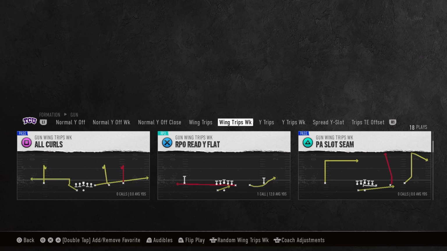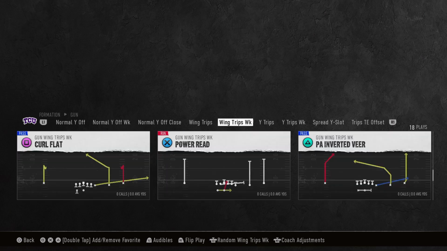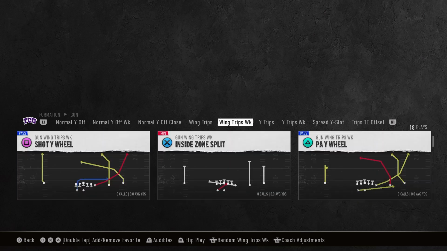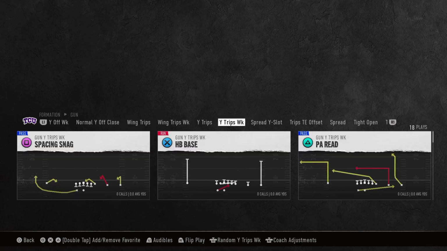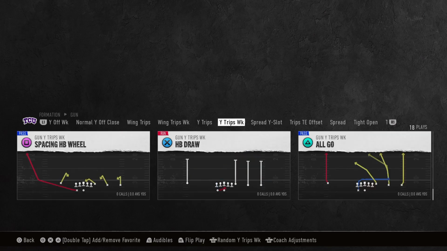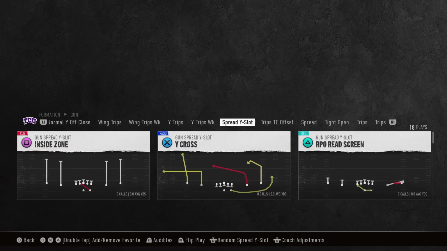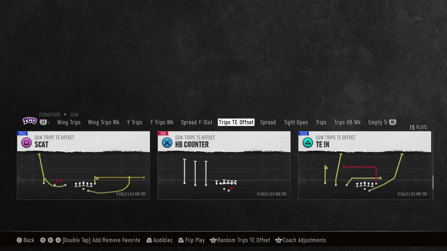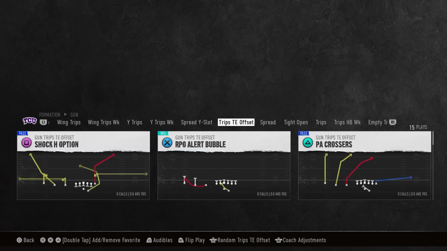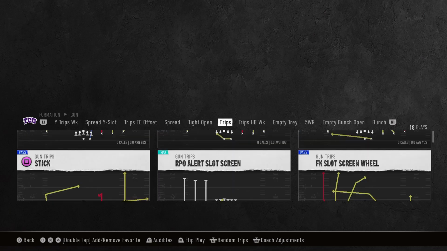And then the wing trips weak formation doesn't have anything that powerful off the top of my head here. This shot Y wheel play is kind of cool, but nothing too crazy. The Y trips is okay, but again, doesn't get a ton of stuff accomplished. So I'm just going to leave it like this. You also do have a trips tight end in here where you can do some cool stuff. You have some good plays in here as well. And then you just have a lot of stuff in this playbook.